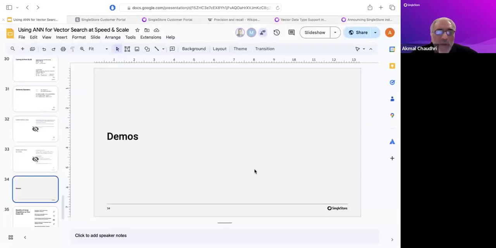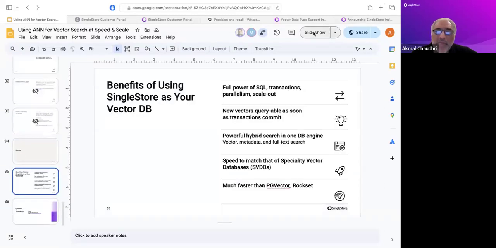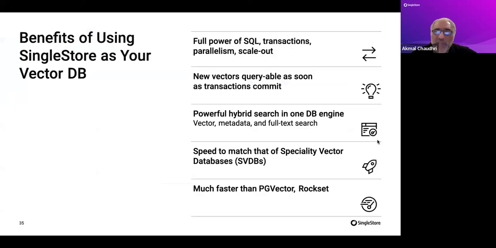So let me just go back here and summarize, and then we'll hand it over to Matt. So why use SingleStore? Full power of SQL, transactions, parallelism, and scale out. These have been in the product since day one, almost, I would say. New vectors are queryable as soon as transactions commit. That's something that is very useful.